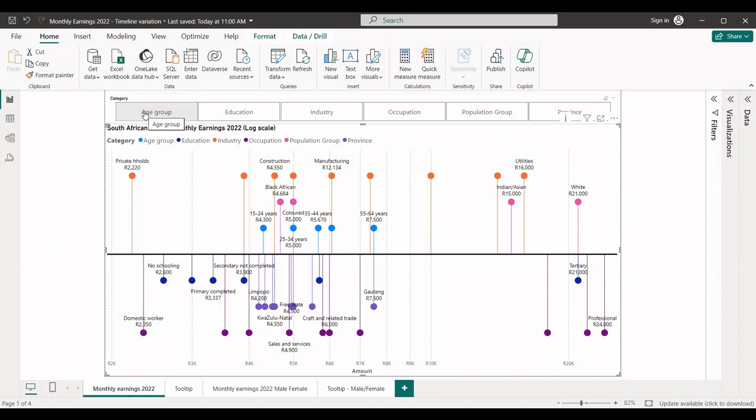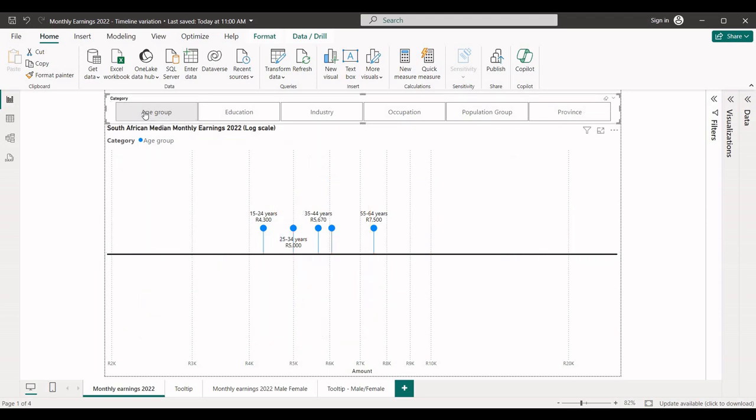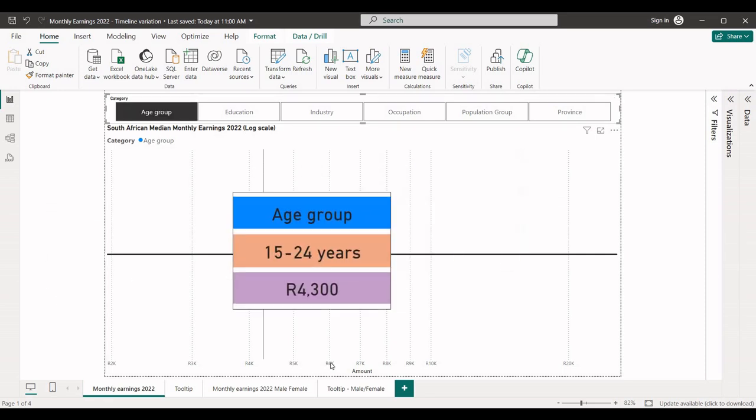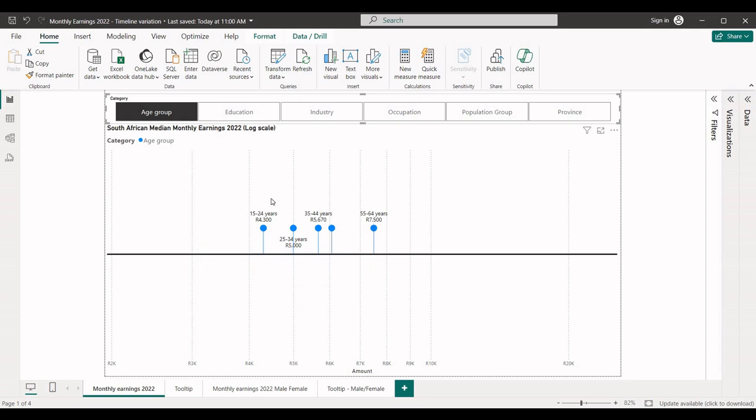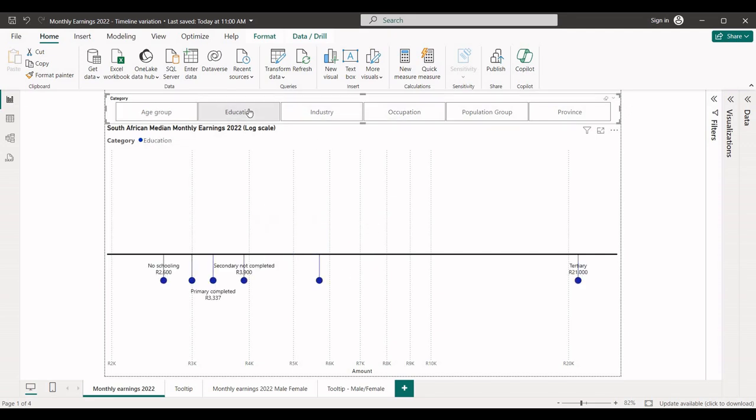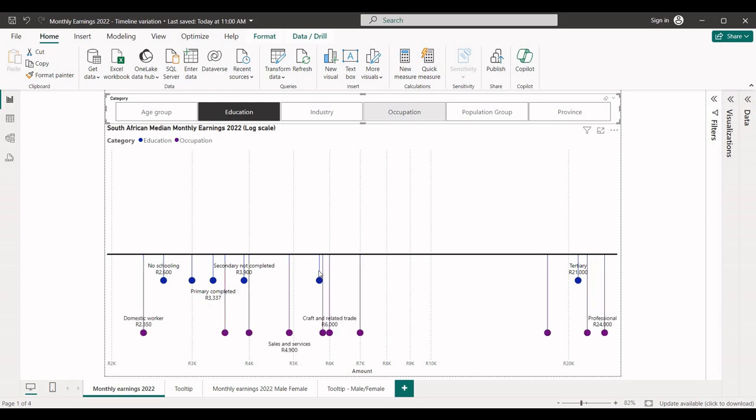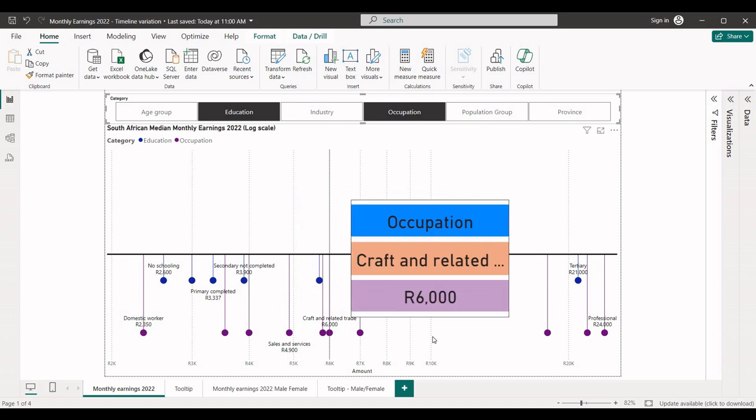Also here you have a filter, so filter by category. You can narrow down the category. The axis is fixed, so you do not have to worry about the values shifting around. So selecting age groups here and education there. And if you want to compare several categories, for instance education and occupation, you can multi-select that way and see there.